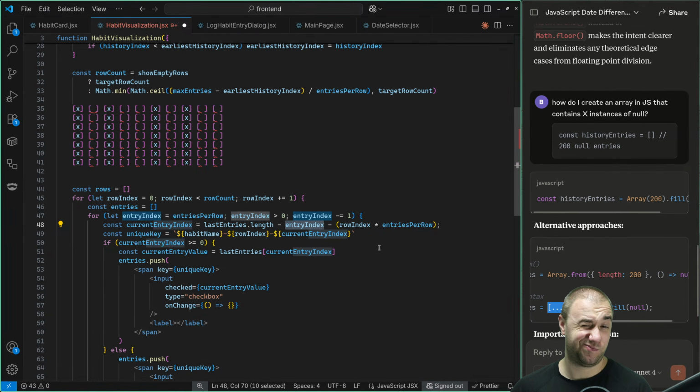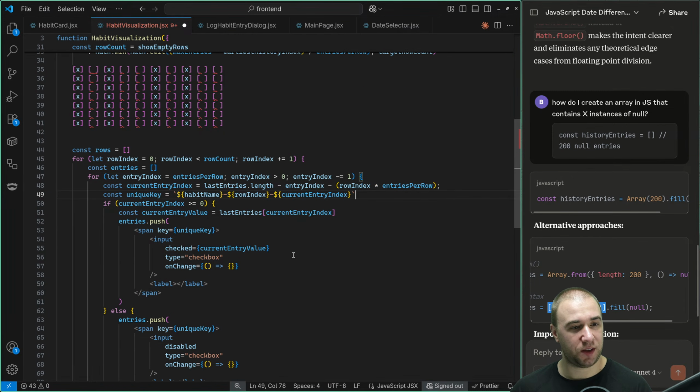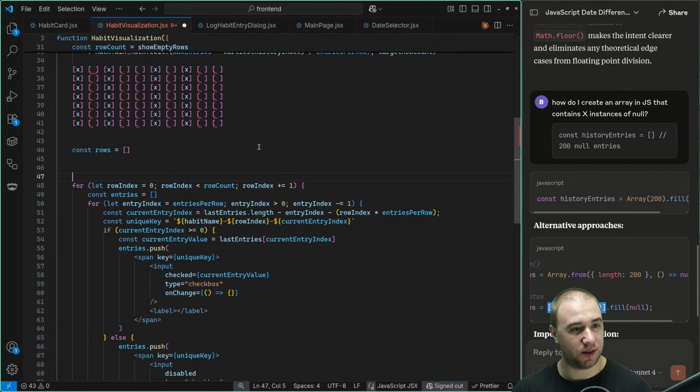And minus row index times tables. So this is fine because this will basically... I think I'm gonna write it from scratch because looking at the existing thing, it just confuses the hell out of me. So let's do it from scratch.